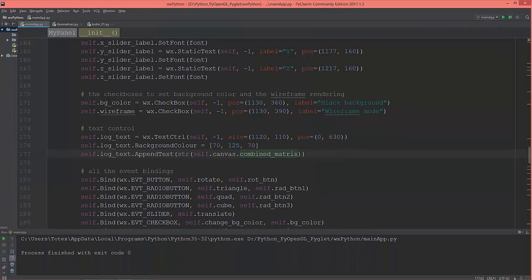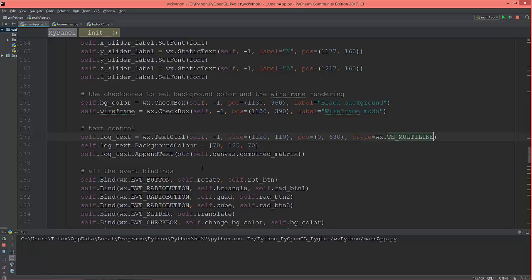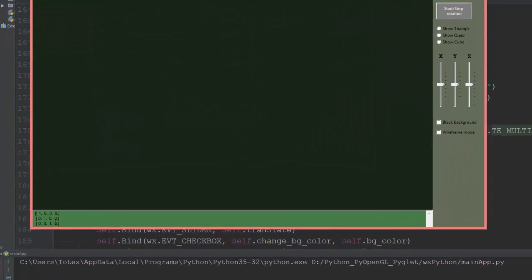So here in the text control, I'm going to give it style. Style equals wx.TE_MULTILINE. Yes. Okay.